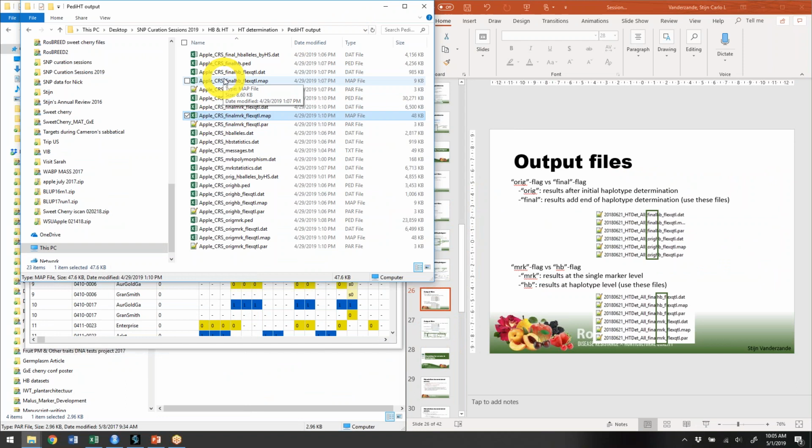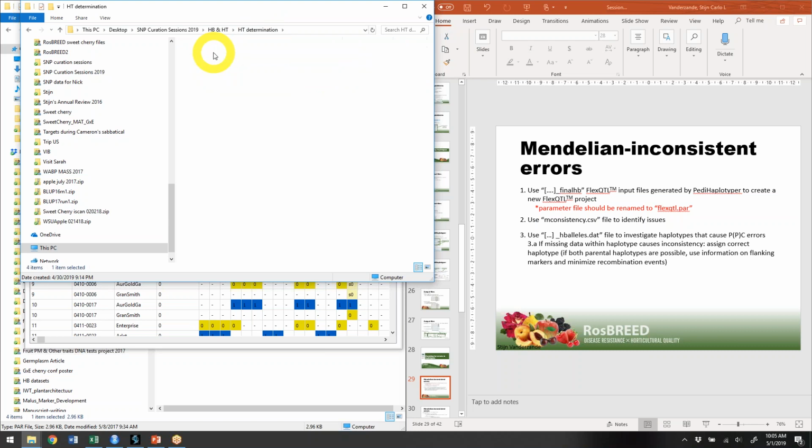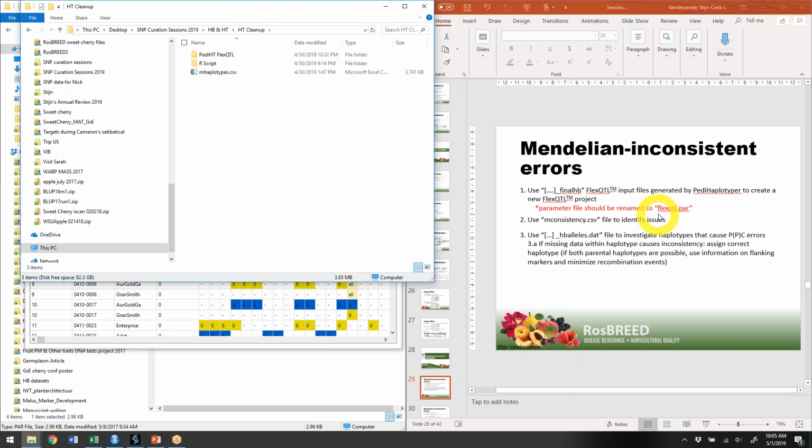Once I got this, I take these 3 files, copy and paste them somewhere else, and start a new FlexQTL with those 3 files. I want to point out, as I've mentioned a few times, that FlexQTL does not accept anything else other than flexqtl.par for its parameter file. The initial name was much longer, and you have to delete that whole name and just make it flexqtl.par again. And then the other 2 files are these 2 files.